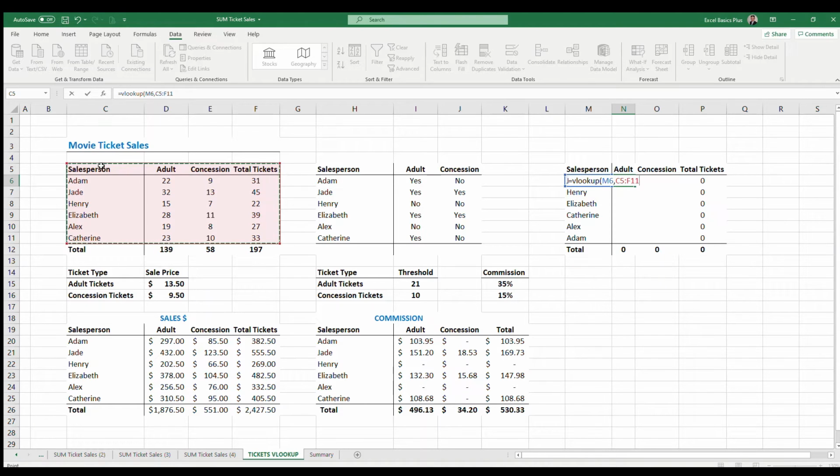In this case, this is column 1, this is column 2, column 3, column 4. As long as you've got the salesperson and the adult ticket columns marked with your little marching ants around there, and that's the range you're telling Excel to look into, then it's fine. We also want, at this point, to fix this range, because we're going to drag this formula down over here to all of the salespeople.